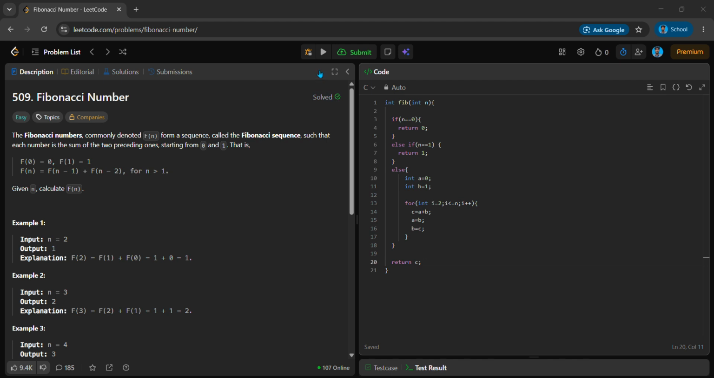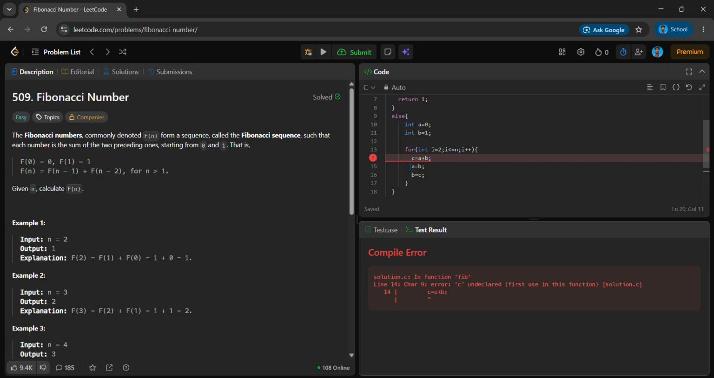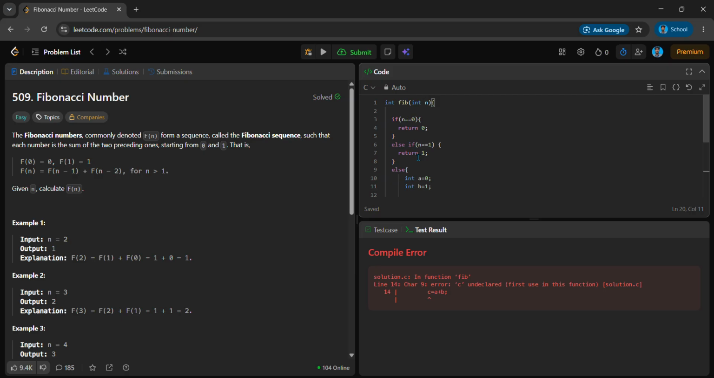Okay, let's try to run this code. I think it's working. Oops, problem. Oh, I didn't initialize this variable, so I just declare this c's output, because the value of c is already stored in b also, right? So I'm declaring b as output, and I am declaring int c inside this local loop.